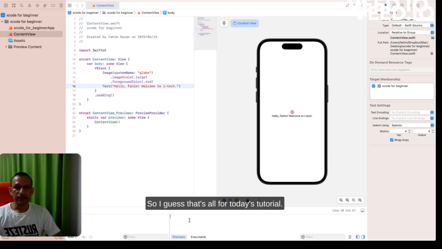So I guess that's all for today's tutorial. This is a beginner-friendly tutorial for Xcode for those who don't have any experience or any knowledge. In my next tutorial, I'm going to make small apps.